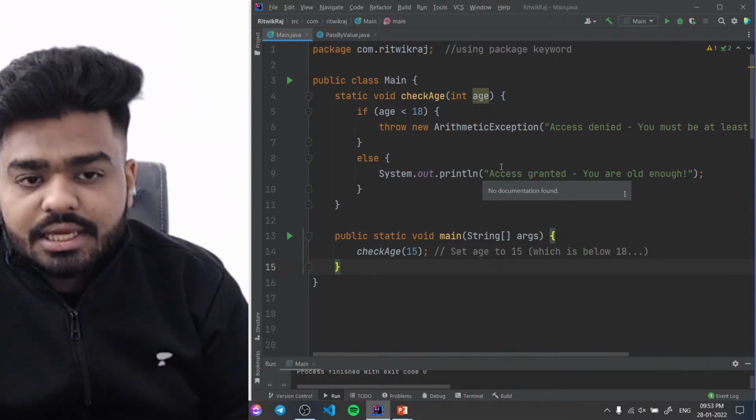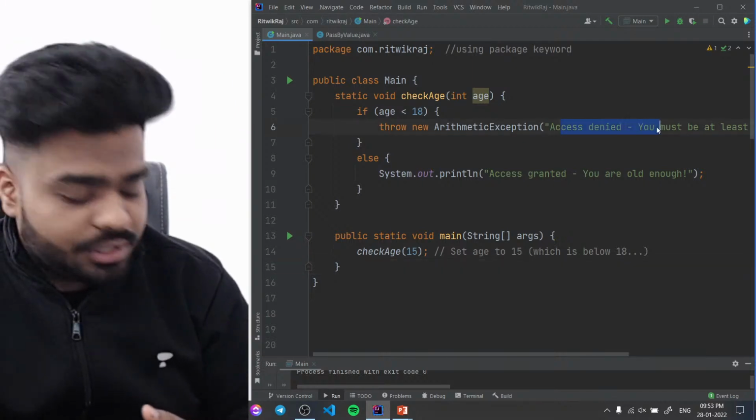एक्सेस डिनाइड, क्या ये एक्सेस डिनाइड? अच्छा, एक्सेस डिनाइड वाला मैसेज आएगा.